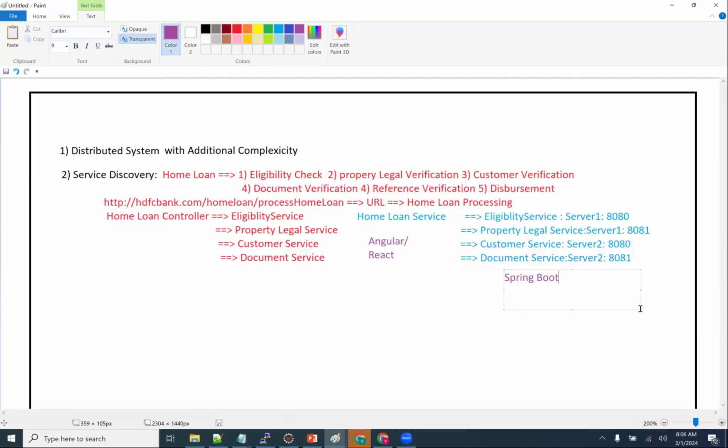I need a better way from a discovery point of view. On a discovery point of view, my front end and back end should be easily discoverable. Then it gives me a beautiful architecture. That is the point of service discovery. Okay. This is what I wanted to explain.